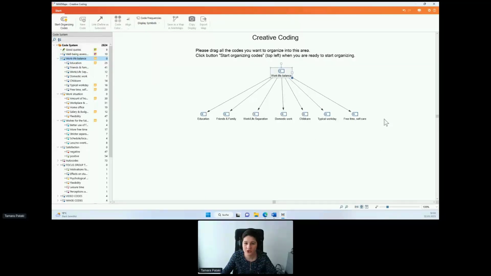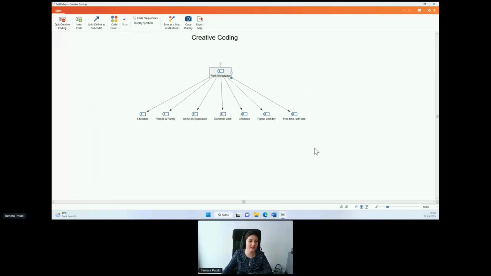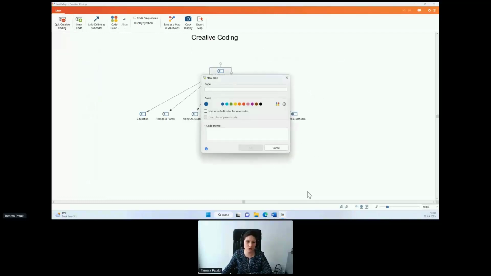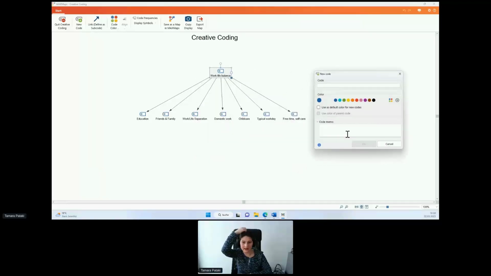So these are our work-life balance topics, and we have multiple subcodes here. But let's say I would like to now think about what other ways these codes could be grouped together, and maybe I would like to work with multiple layers of subcodes. So what I could do here, if I start organizing my codes here, I could add a new code, which could be a new subcode here. So I could, let's say, well, I have multiple codes which talk about relationships.